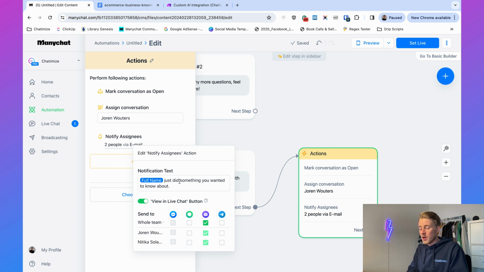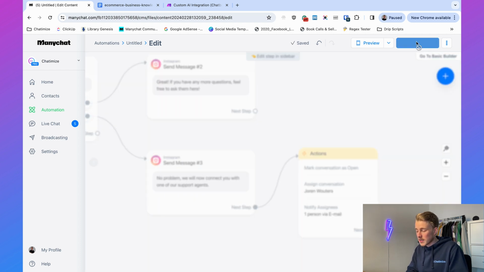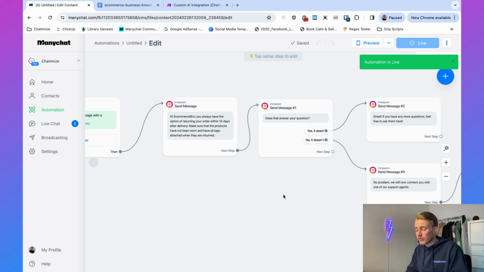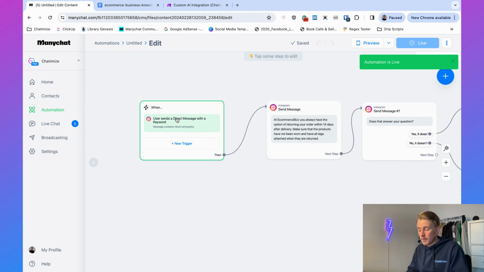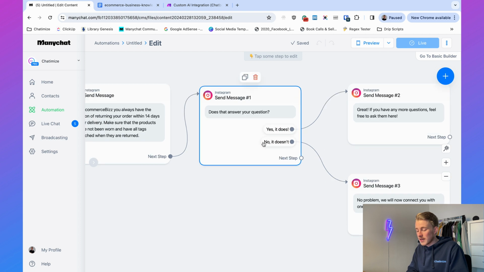And then we can say, "Full name just did something you wanted to know about." And you can actually change this notification text. So here you can, for example, say, okay, someone has a question about return policy. And then you can also determine how you want to notify them. You can notify the whole team, or you can just notify that one person. So I will just select myself again. And that's basically it. So now we can just click on set live and that should be working. So every time someone asks a question about return policy, we give an answer to that question and then we ask, does that answer the question?